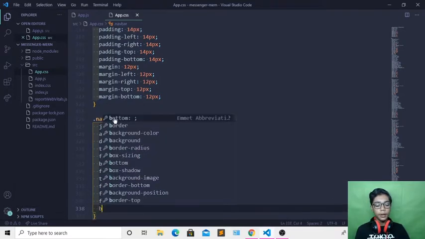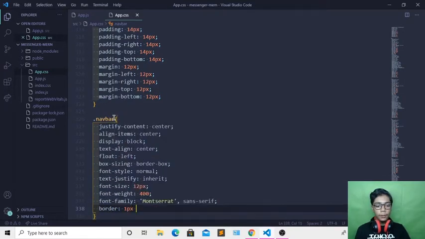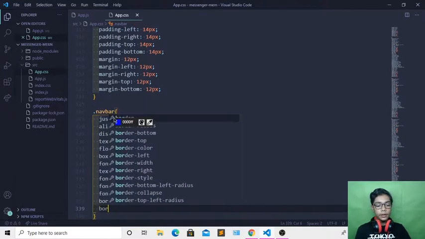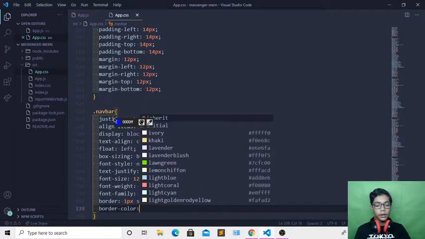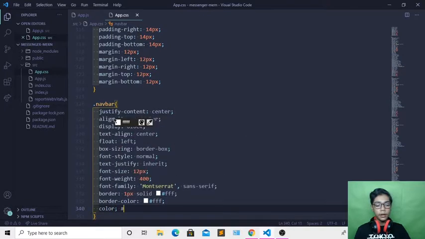Then I will be coming underneath, creating border 1 pixel solid white, and I will be writing border color, which will be white. Then I will be creating color, which will be black. So I will be writing that.